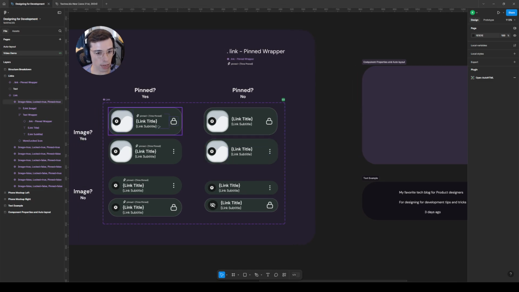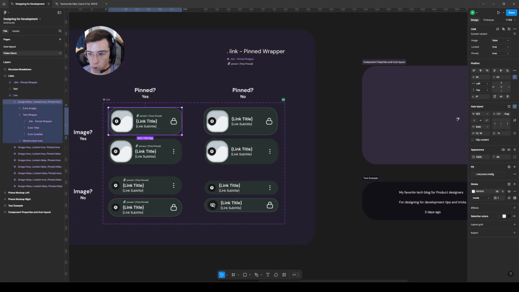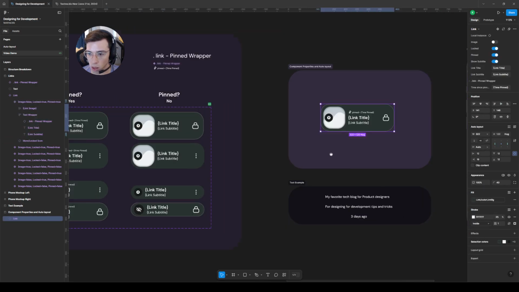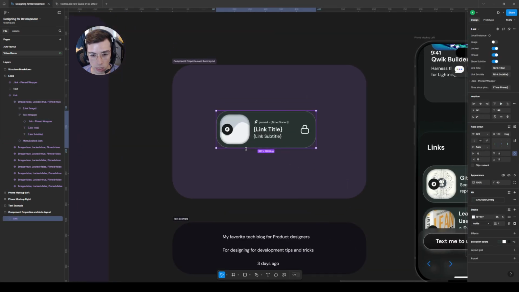So let's take this, for example. Let's bring this out. And as you can see, you have a variety of component properties. These component properties allow us to bind the data directly onto this and expose it for the developers to edit. So for example, these are the same levers that a creator would have access to.